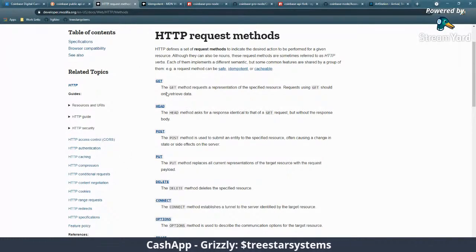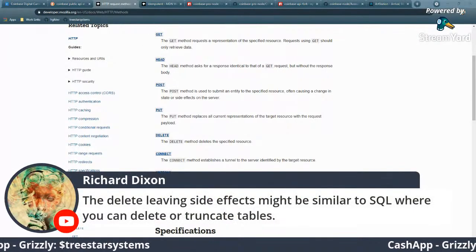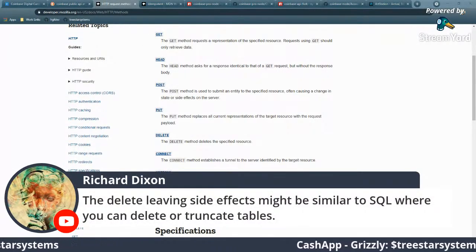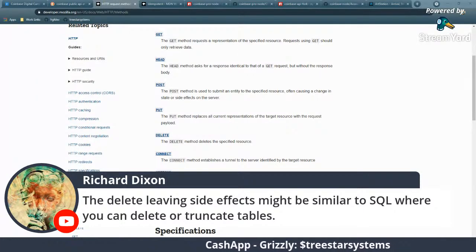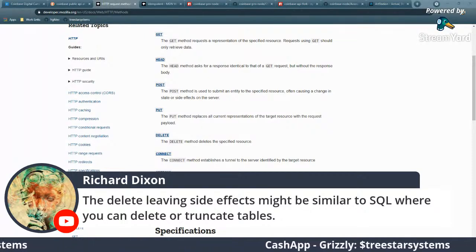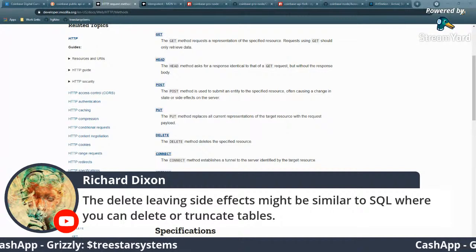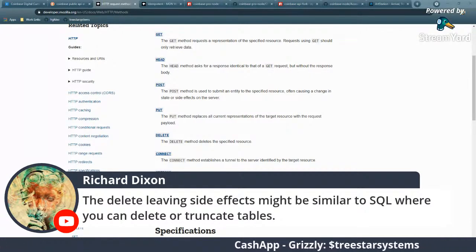All right, so I wanted to read through that so you guys can look at that and we break that down a little bit. Richard, let me get to your comment. Sorry about that. I just wanted to get that out. The delete leaving side effects might be similar to SQL where you can delete or truncate tables. Yeah, and that's, if I'm understanding what you're saying right, a delete sounds like it would have some type of side effect. But again, that's also how these methods were specced out when this standard was created.